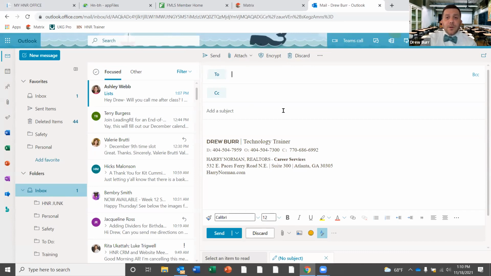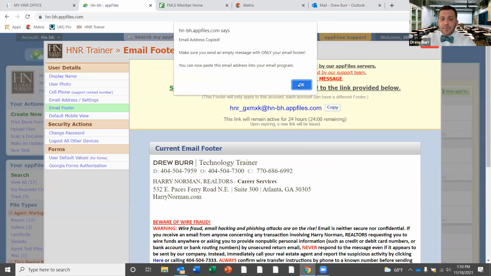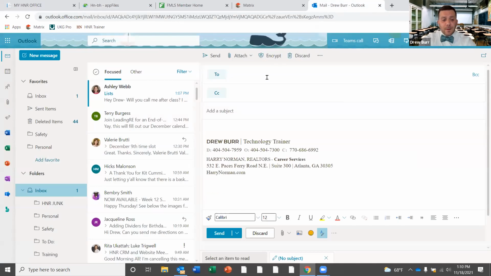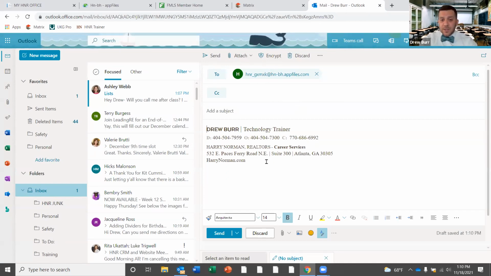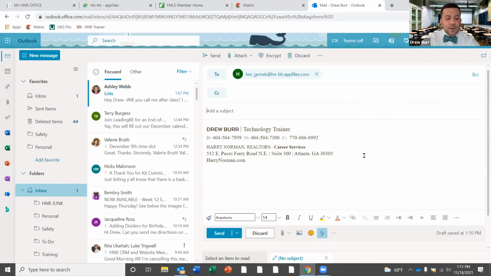Okay, you're gonna open up your email. Where did it go? There we go. You're going to put in the email address from your app file right here. It says copy. You're going to confirm your copy. And you're going to paste, and you're going to send your signature to AppFiles. Just your signature. That's it. And in this subject line, you can just put SIG. It really does not matter. It's all about getting your signature into AppFiles.